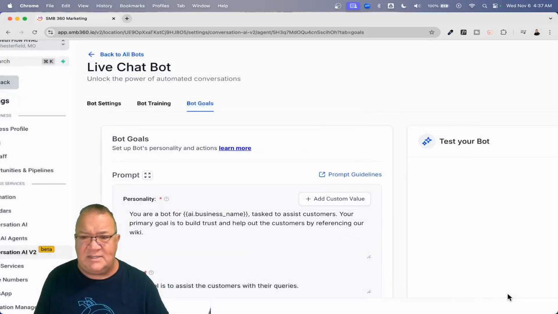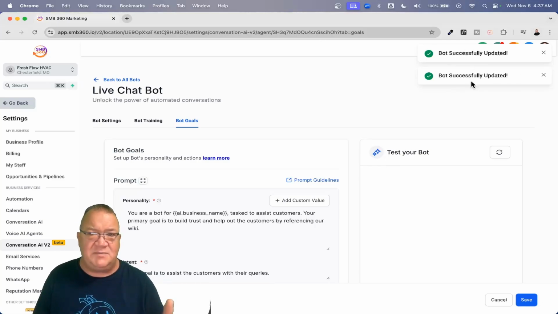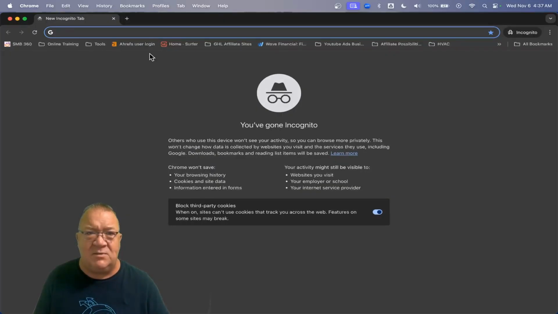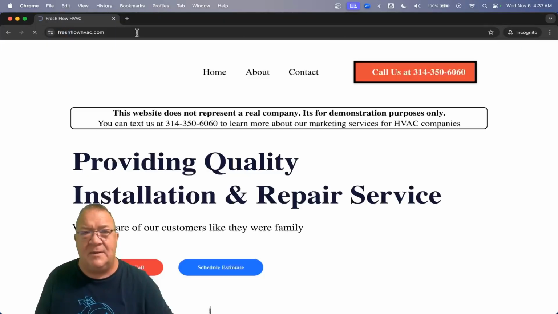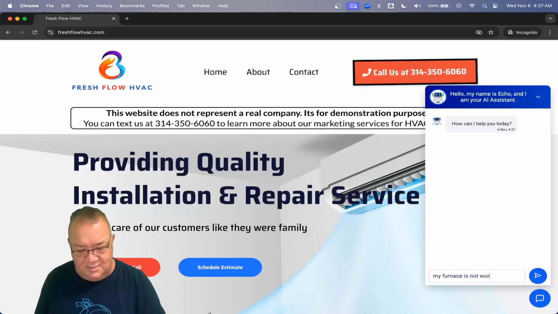So we're going to go ahead and click save. And then we're going to scroll back out and click save again. Now we see at the top, the bot has been saved. And right now it's been updated. So perfect. Let's go back out and do some additional testing and see what the differences are in our bot. So go back out to the website again, click on this and the same kind of prompt. My furnace is not working.